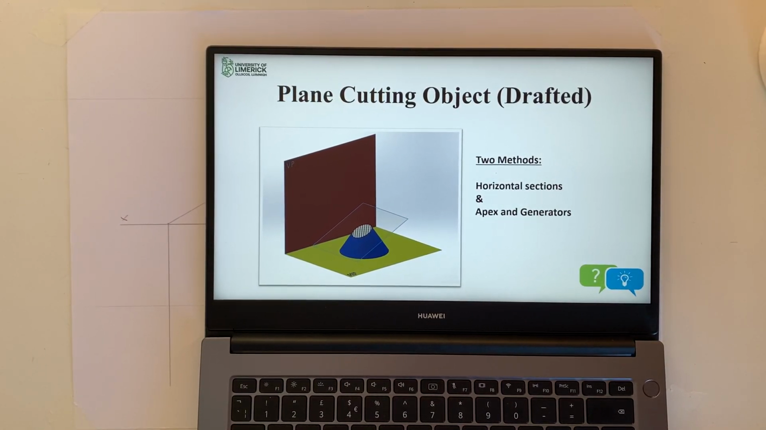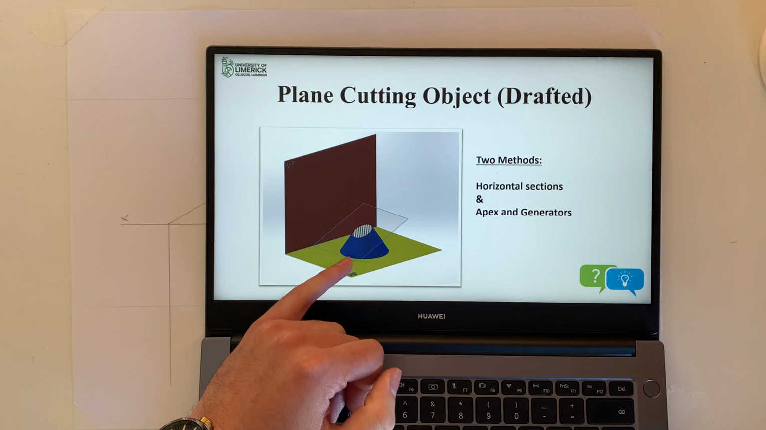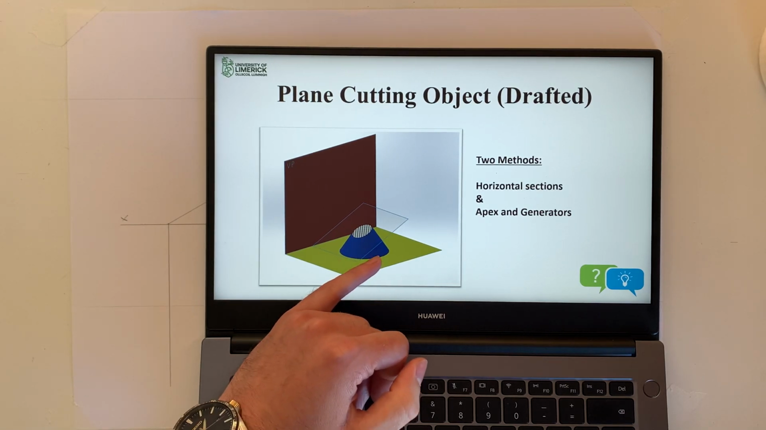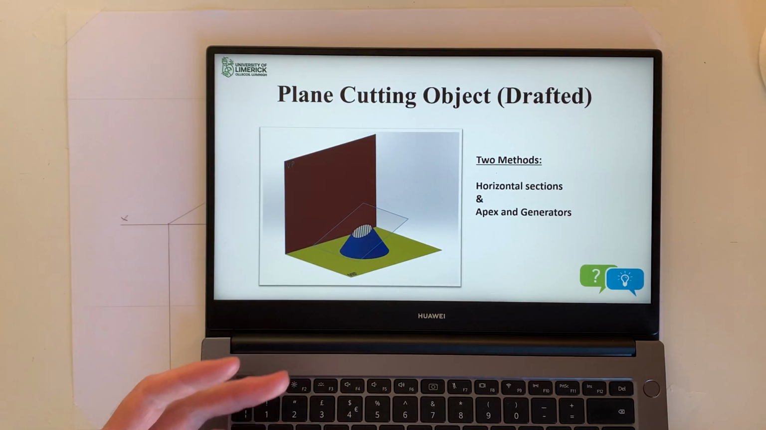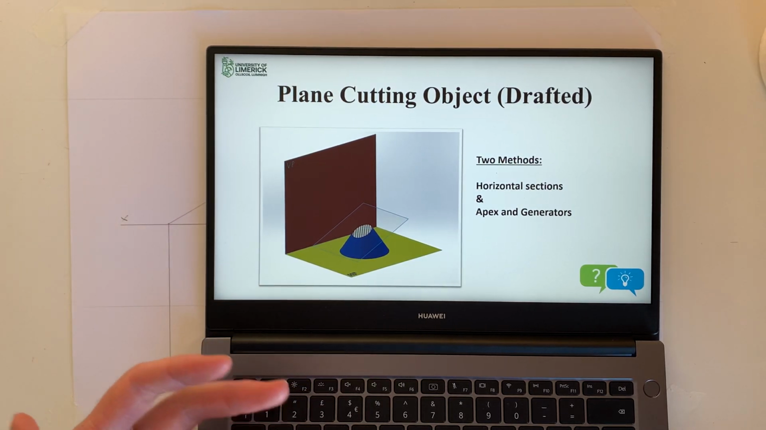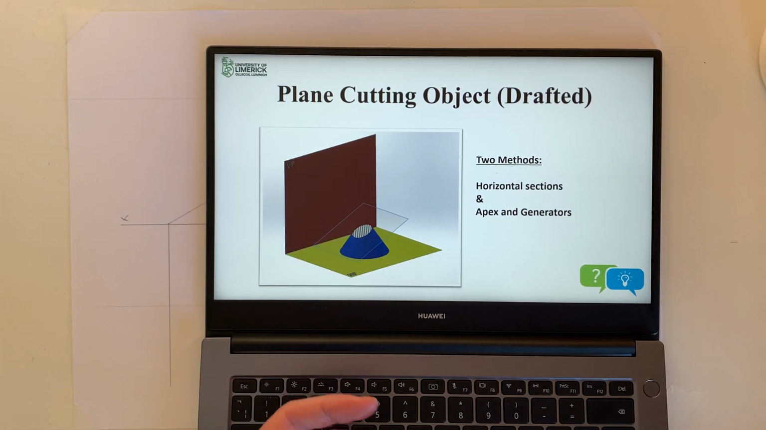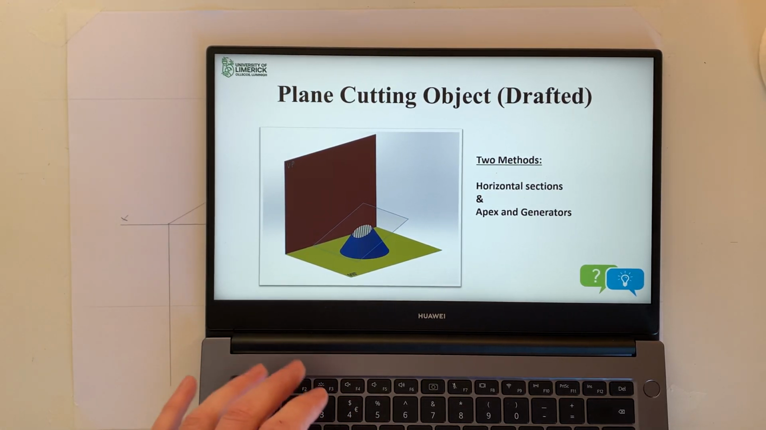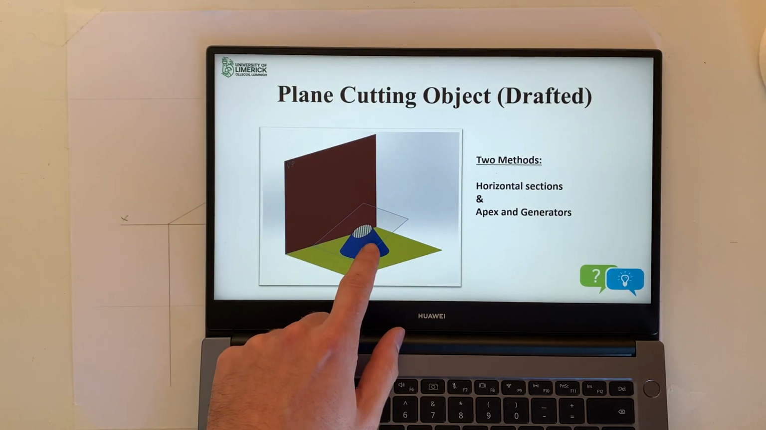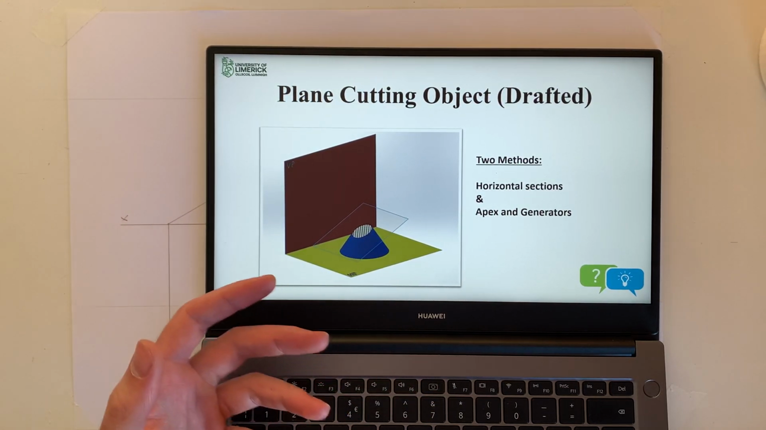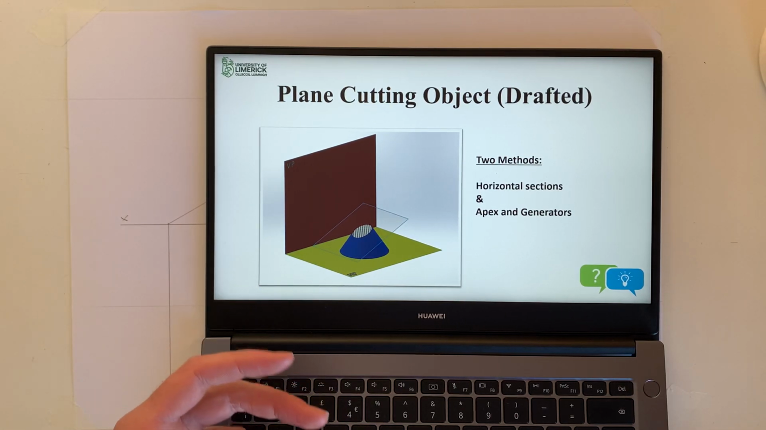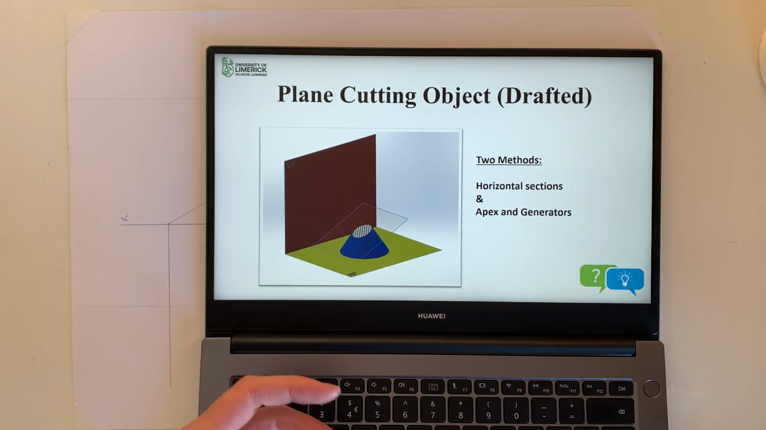Okay, so in this video what we're going to be doing is talking about drafting a cone with a cut section. As you can see here, the cone itself is being cut by a simply inclined plane. Now there's two different methods of drawing this, which we're both going to draft now, just so you can get to grips with both the methods. One's going to basically use horizontal sections cutting through the cone itself to form this new cut section, and the other method that we're going to be using is using generators along the surface of the cone, which we're going to use to form this surface as well.